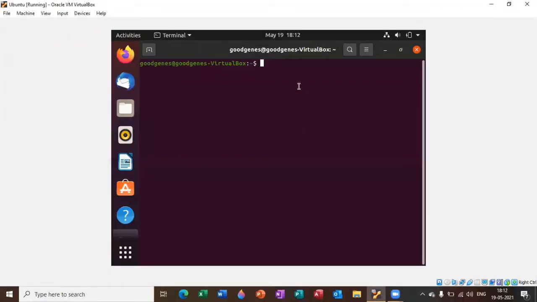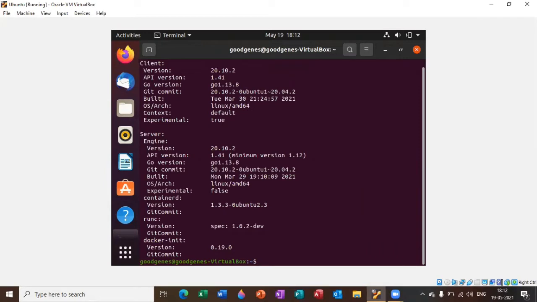Today we are going to learn about the Docker commands. So without wasting time, let's get into it. The first command that we will learn in Docker is docker version. Docker version basically tells us what version it is. Next one we will see is docker login.